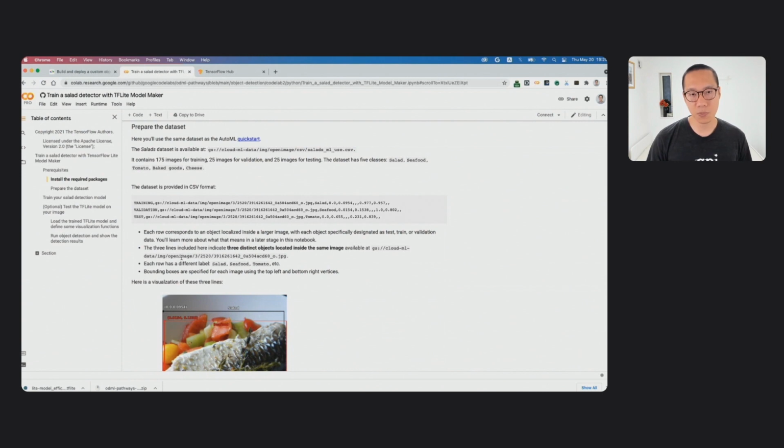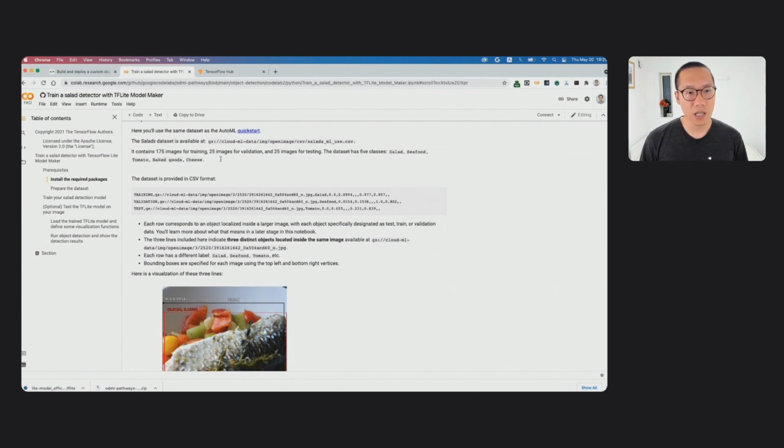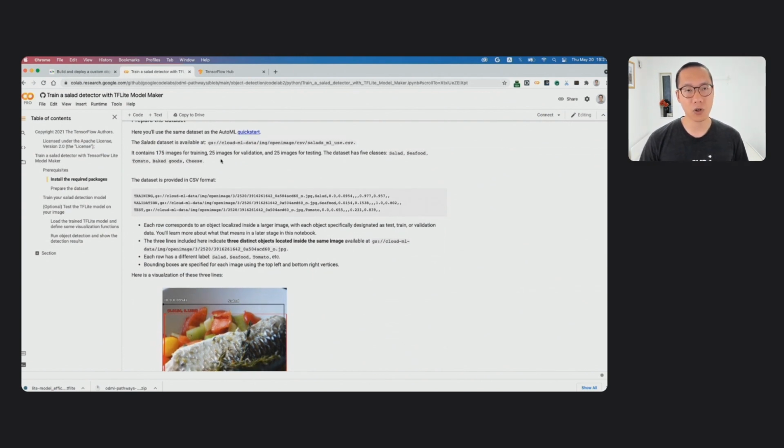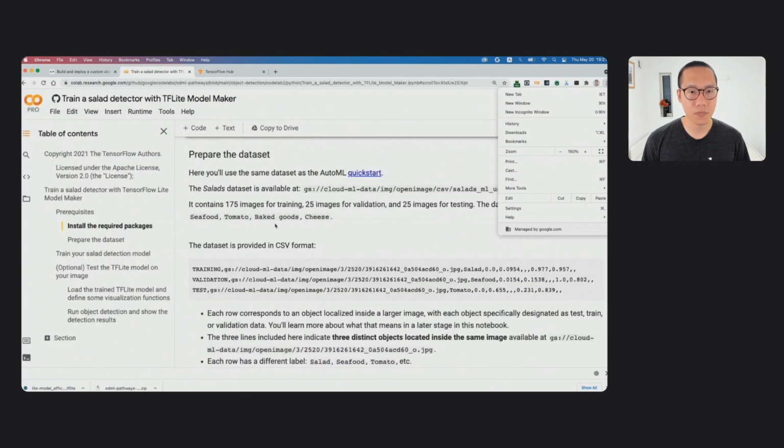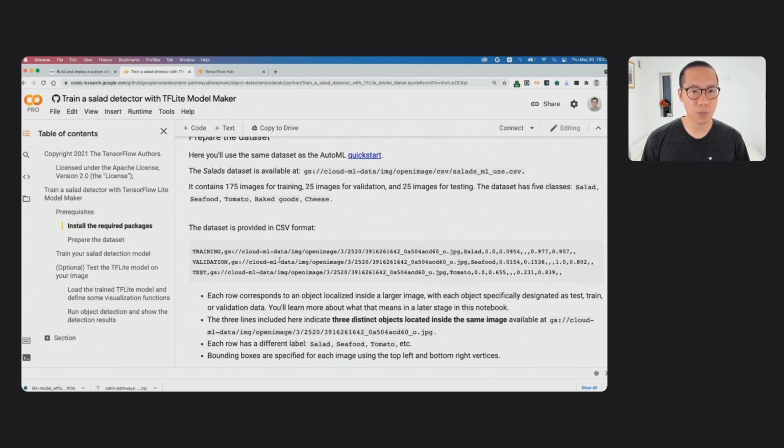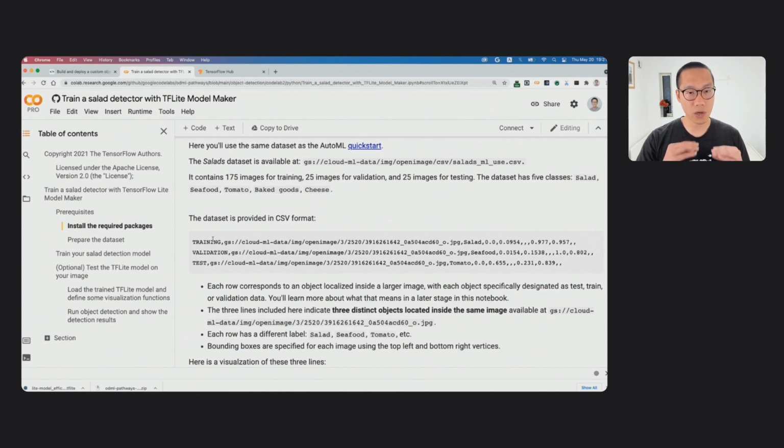So the dataset is provided to you in the CSV format, and we host it in Google Cloud Storage, so you can see the URL here, starting with gs://. But you can use a file on your local computer, and that's also fine. And in the CSV file, let me zoom in a little bit more. In the CSV file, you will put in one row for each object in an image.